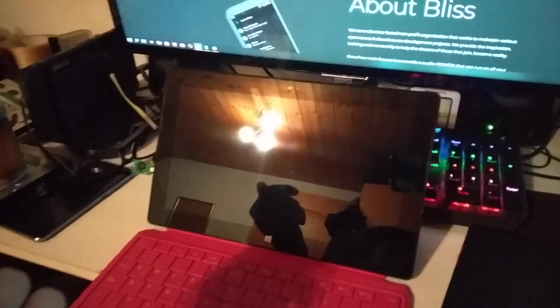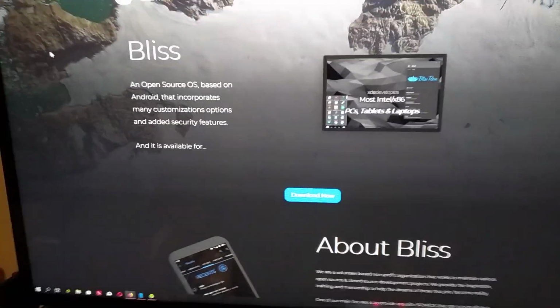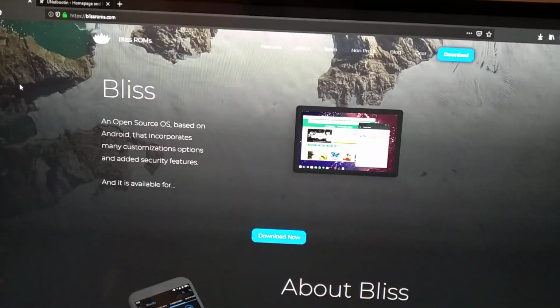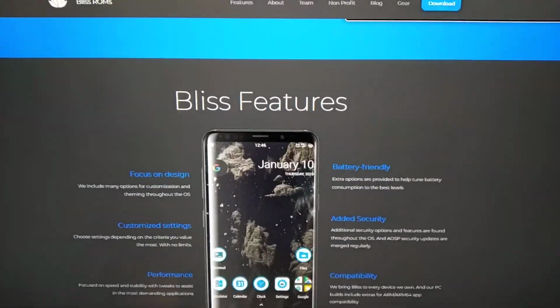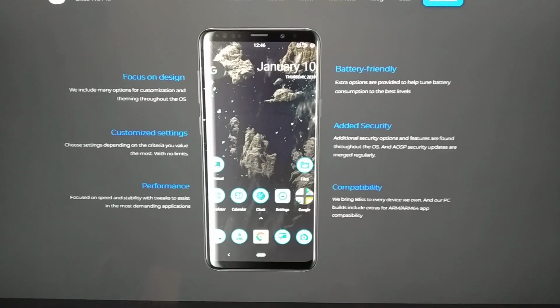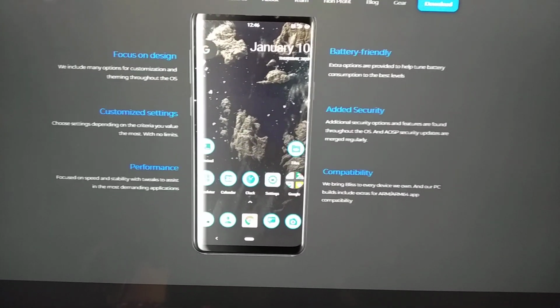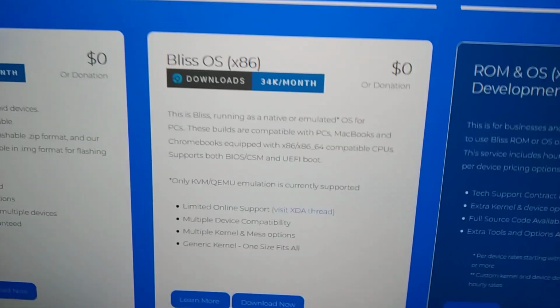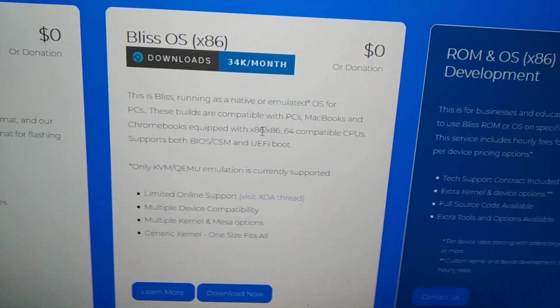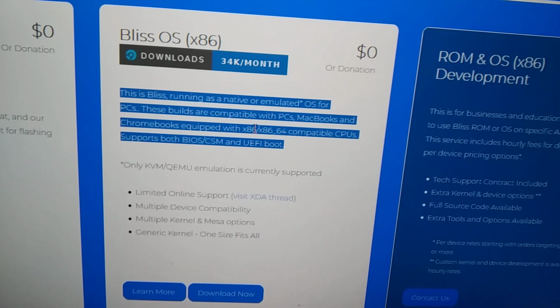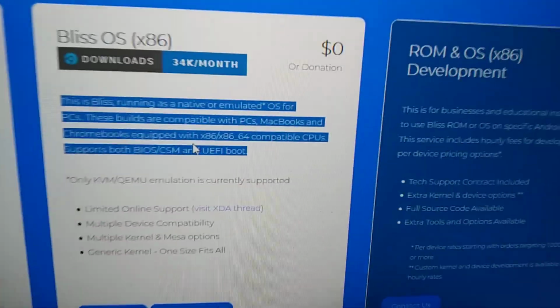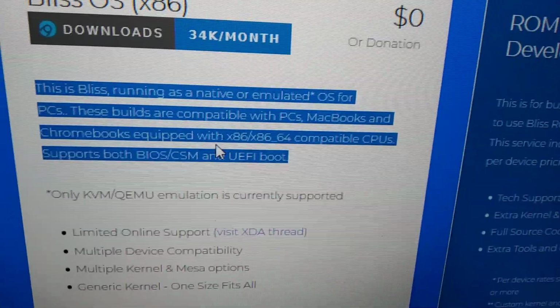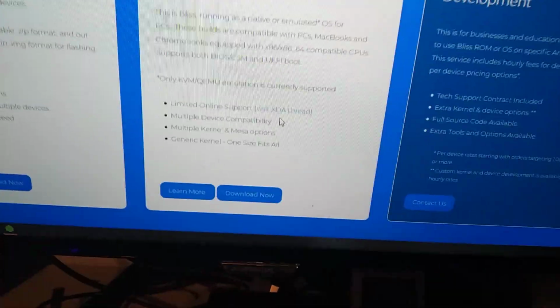So yeah, let's start. First off, we will go to blissroms.com. We will scroll down and even learn something, because they make, like the name says, custom ROMs for Android phones, but also the Bliss OS. Bliss ROM, Bliss OS. This Bliss OS is, like I already said, literally Android for x86 or x64 CPU computers.